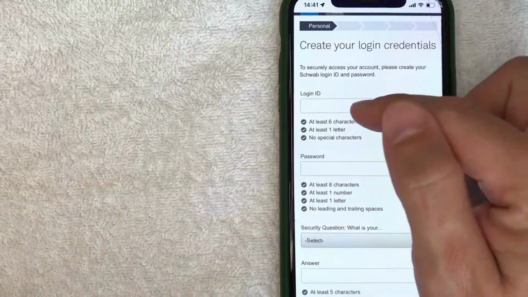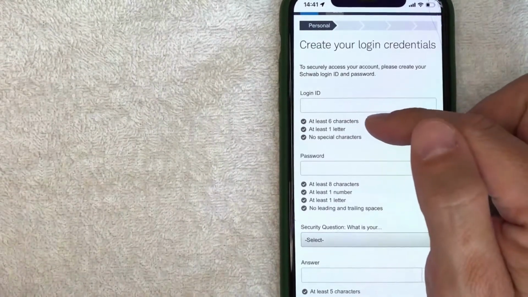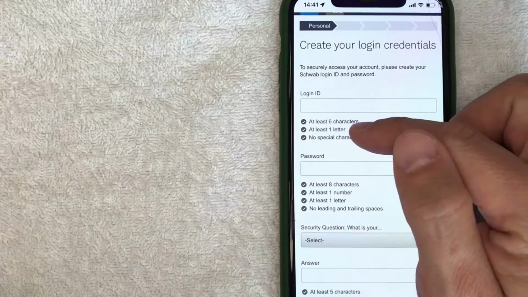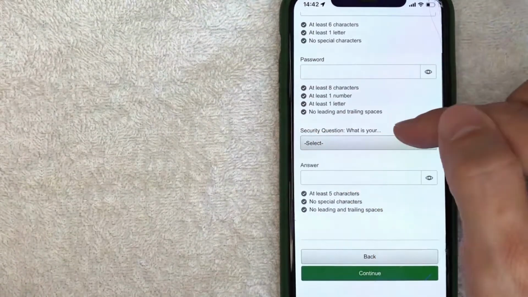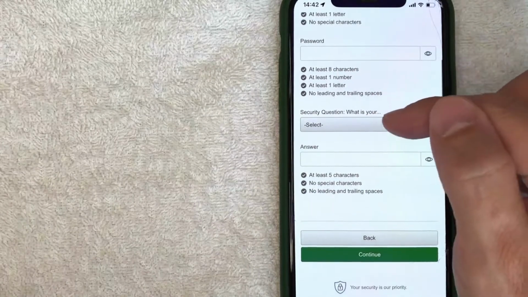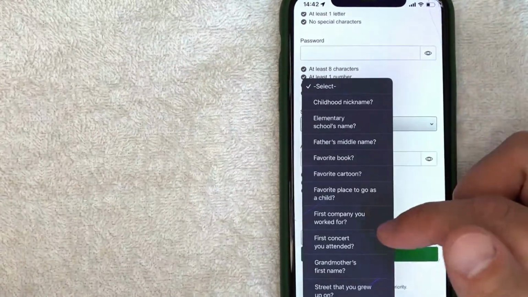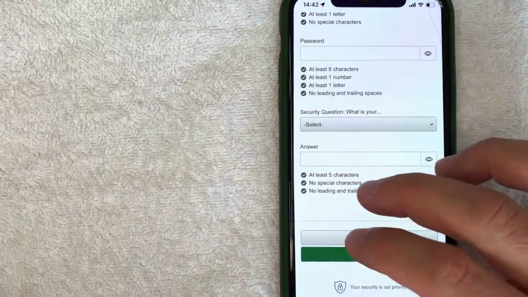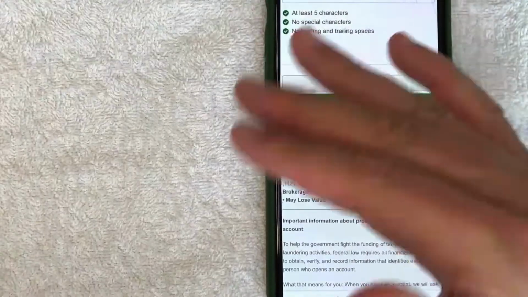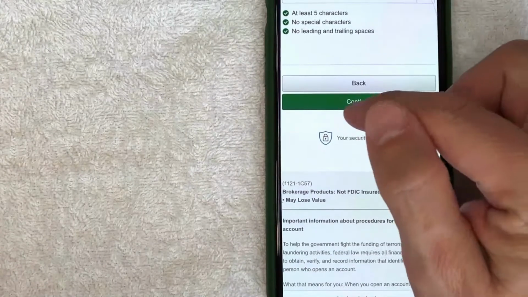Okay, next, they're asking me to create a login ID. It has to be at least 6 characters, at least 1 letter, and no special characters. Also, I'll create a password with these particular security terms, and then also a security question, and that way they can verify who I am at various points during my account. So I'm going to enter all that information in off screen. Okay, guys, I went ahead and entered in all the required information. I'm going to click on Continue.